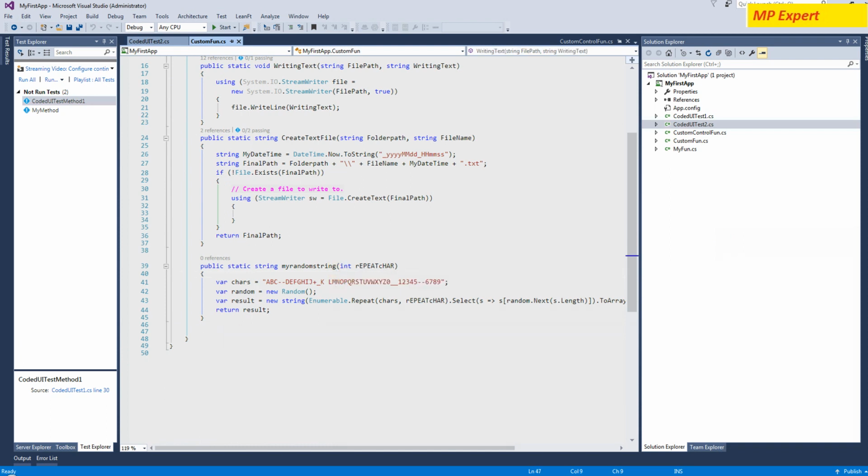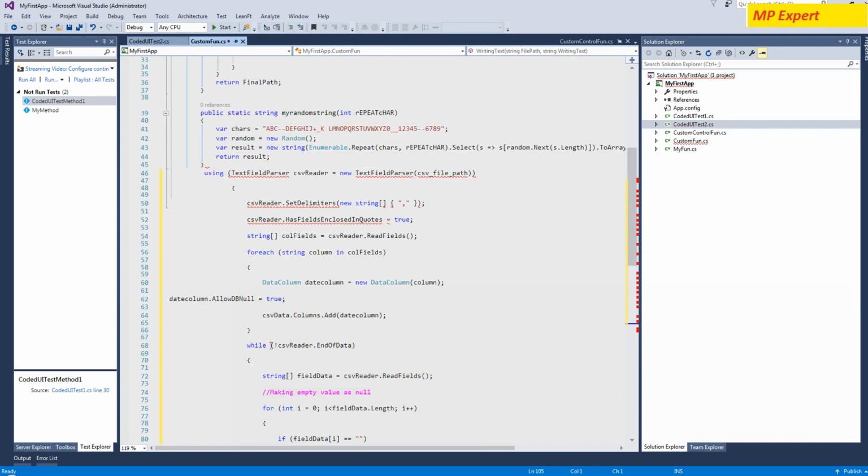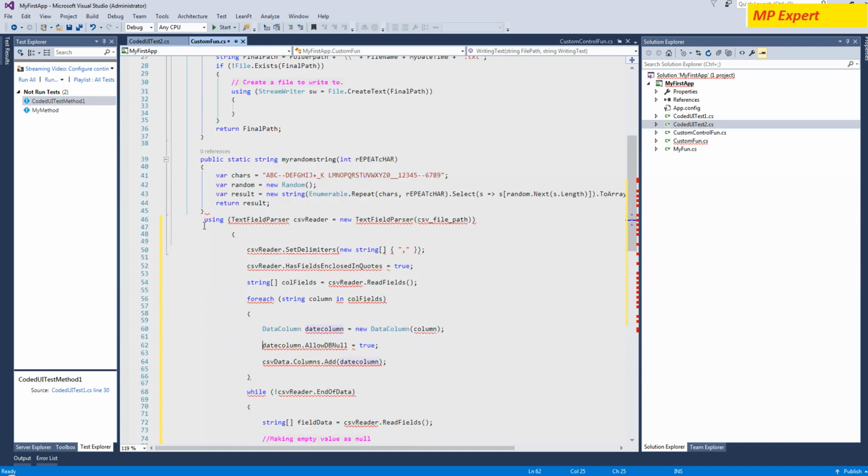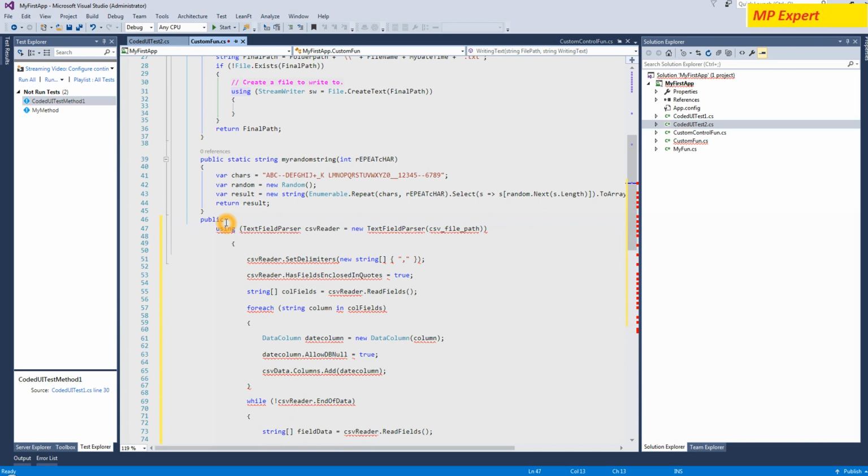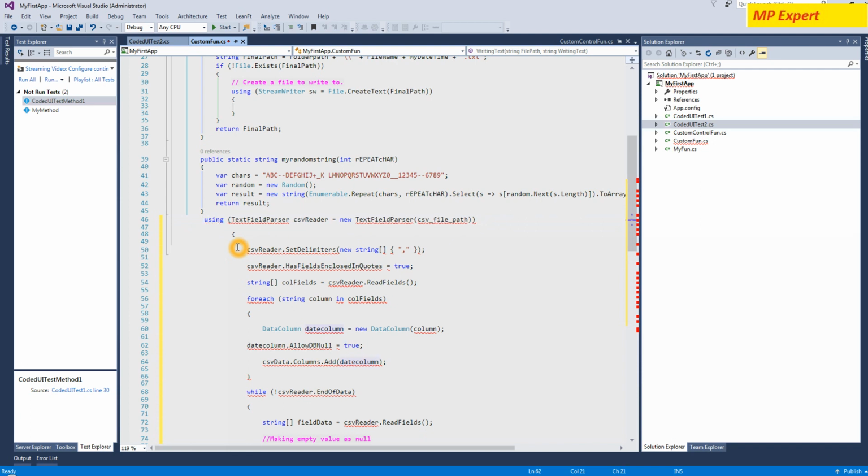I already made a function, which I am going to copy and paste right now. Let's give it a public. I think I didn't copy the whole function. Let me copy it again.